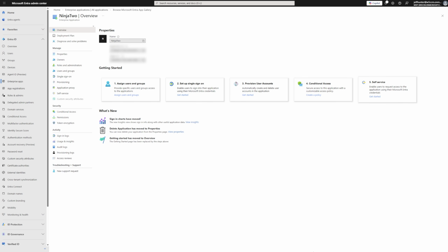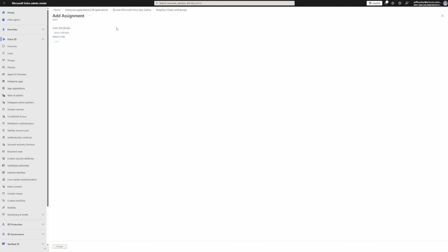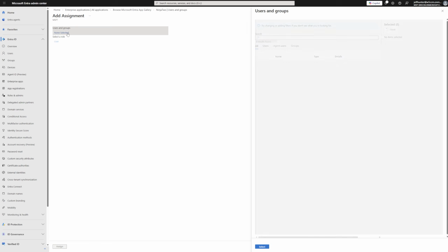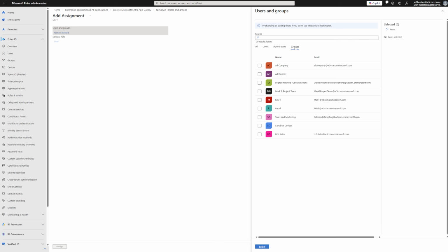At this point, we can assign users and groups. Click on Add a User or Group and select which groups you want to provision. If you intend to use SCIM to create both technicians and end users in NinjaOne, we'd recommend creating separate groups in Entra and assigning them both here so that you can easily map the proper user type later.